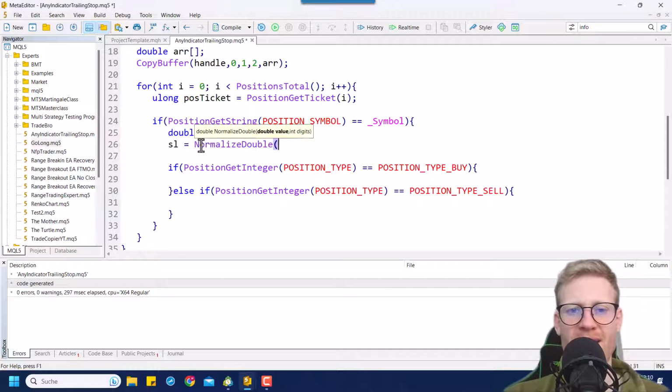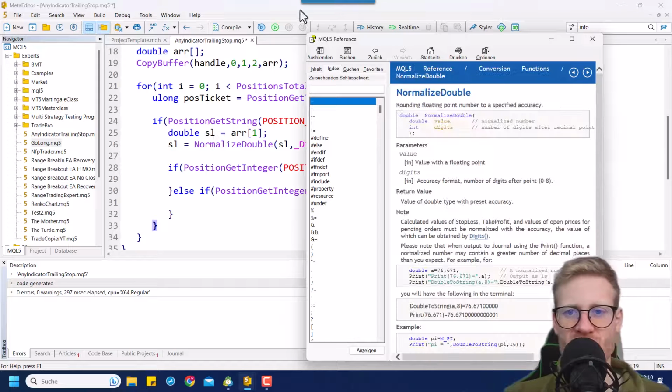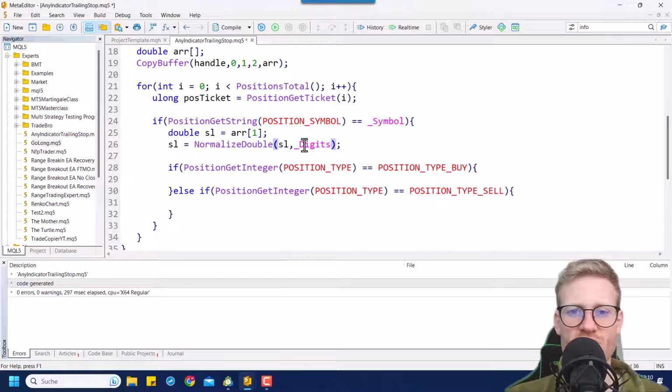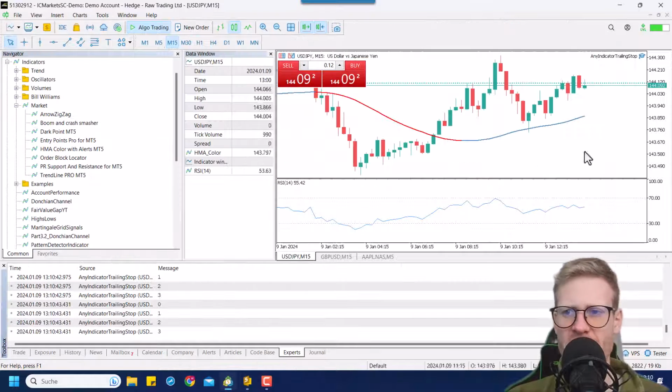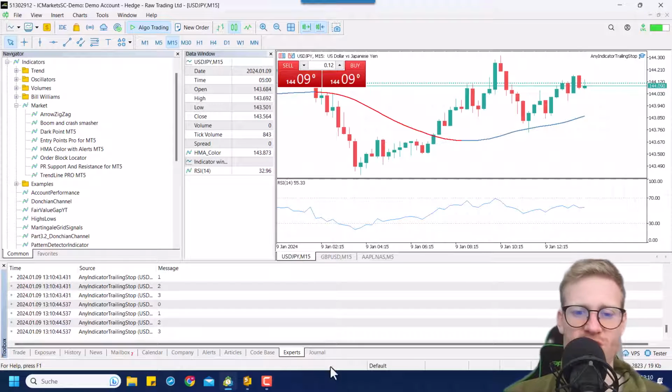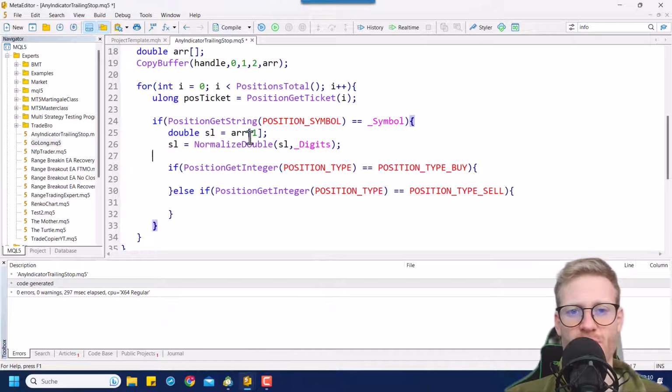So let's say normalize double, and we will get the SL value and round it to the precision of digits. So the normalize double function will just take any double value and round it to a specific precision. So for example, we choose underscore digits here because this will always give us the digits after the decimal point for the current chart symbol. So for example, here it would be 3 for euro US dollar, which means that every value we use the normalize double function on will be rounded to 3 digits after the decimal point.